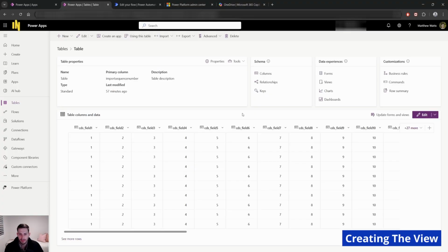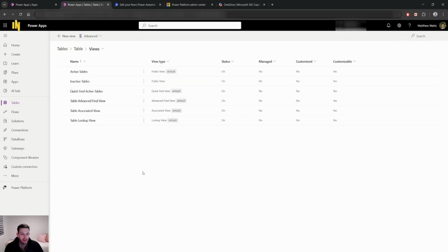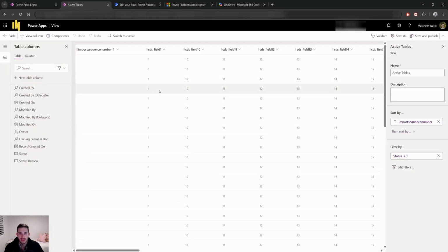So for this example, I've created a table called Table, and I've loaded in 40,000 records and 30 fields. The first step is we need to create a view, because we're going to be exporting based on the designs of the views. So we'll click on views and you can go and update any of these. I'm usually going to go to the active one. And then what we can do here is go and add in all the different fields that we want to have exported in our view.